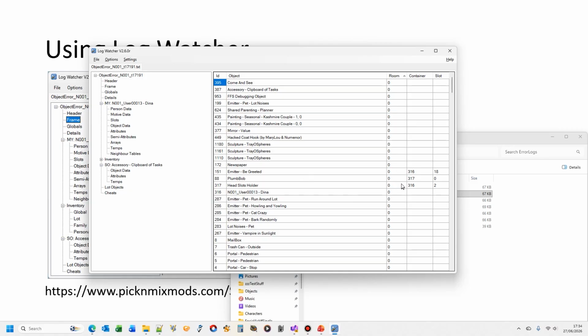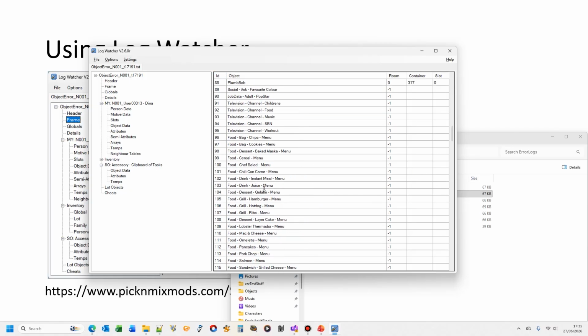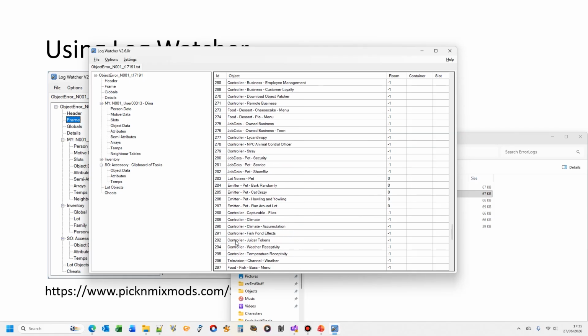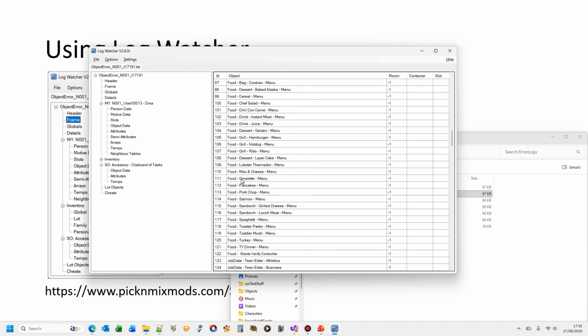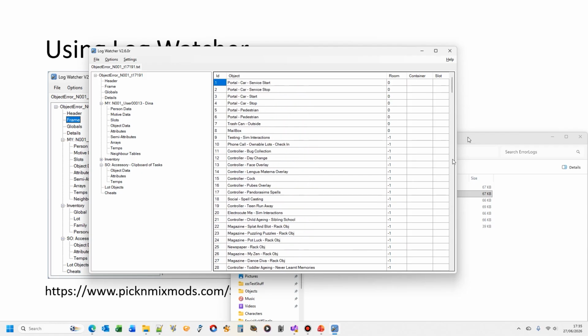So the plumb bob here is held in container 317, which is that head slots object, and the head slot holder is contained in Dina. So we can look at these things. Just by hovering over the number, it will give me the object name associated with that number. I don't have to go, right, okay, well it's in 316, I have to sort this, scroll down, find 316. Oh yeah, it's the Dina. What was I looking at? Because I forgot to take the number. You can just hover over to get this information.